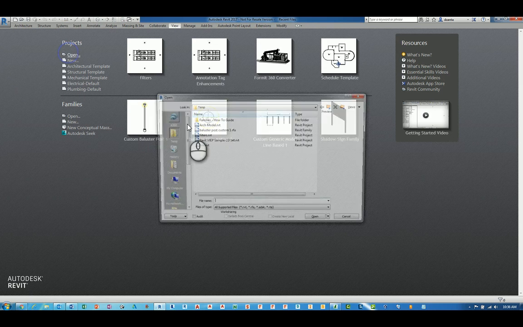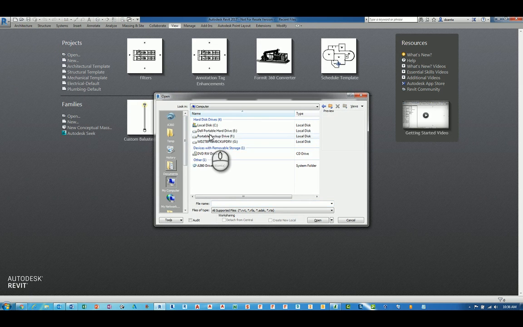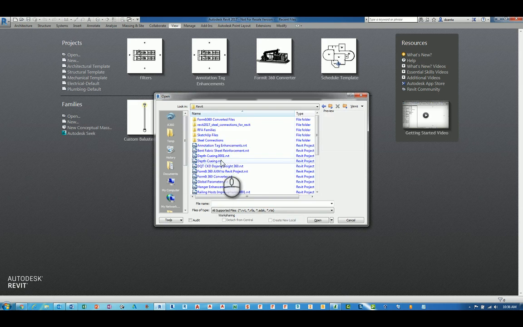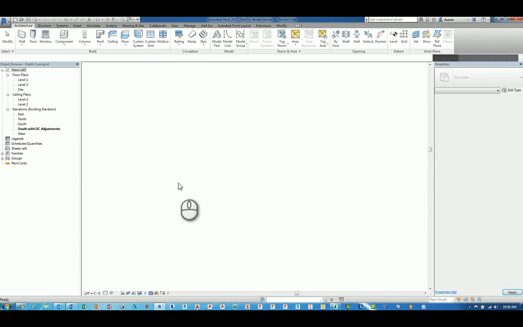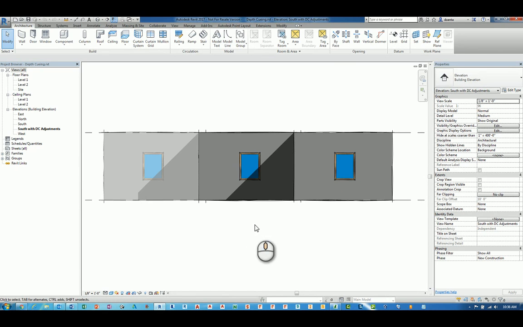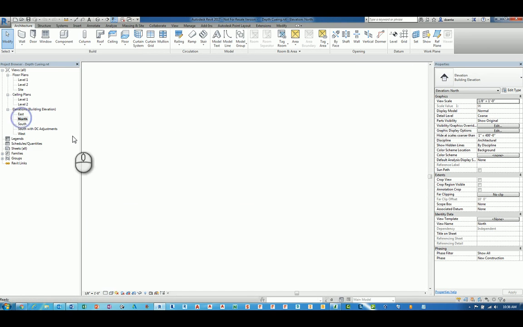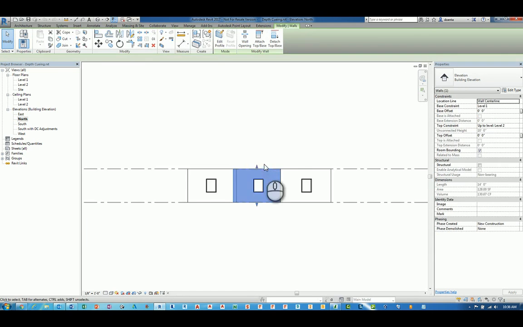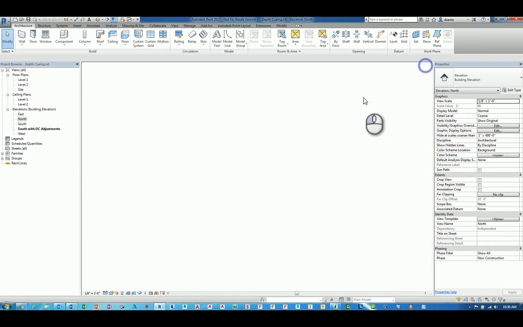Let's head over and open up a particular file. And you'll notice here in this elevation view, there's quite a bit of adjustment made to how it looks in regards to the depth and the shadow and the lines to make it look like they've been sketched out. And if you like this information and you like the way this looks and you want to apply it to a different view, say the north view, and we zoom in here, then we can do the same thing.